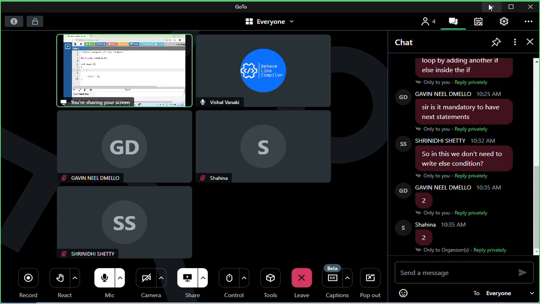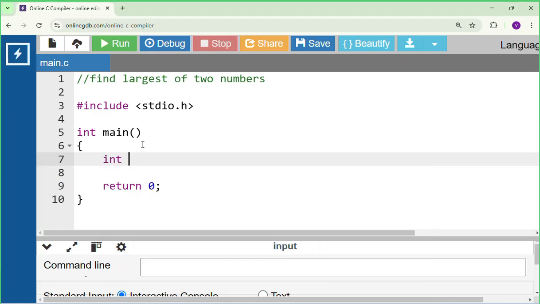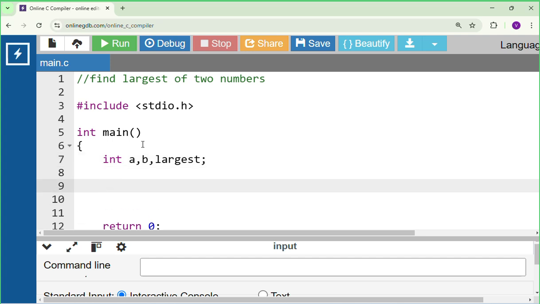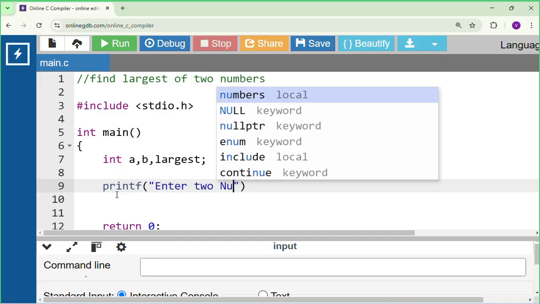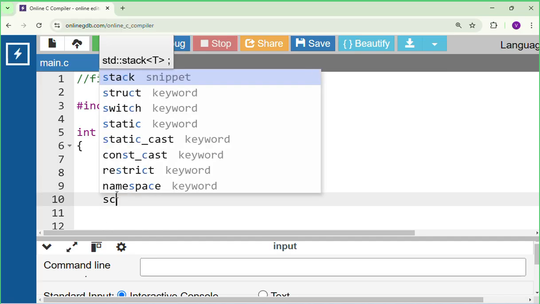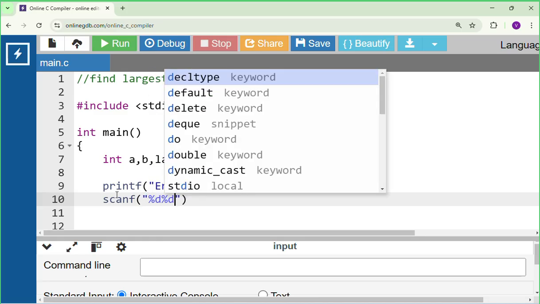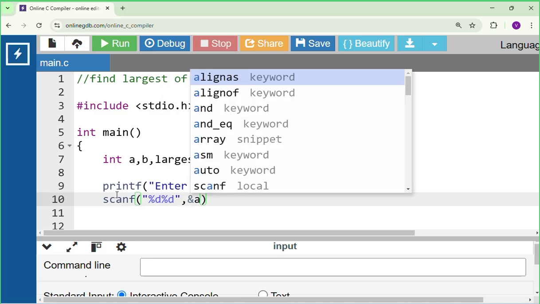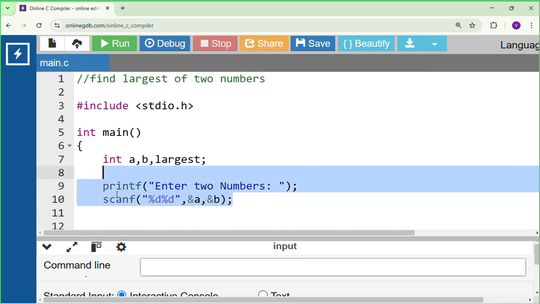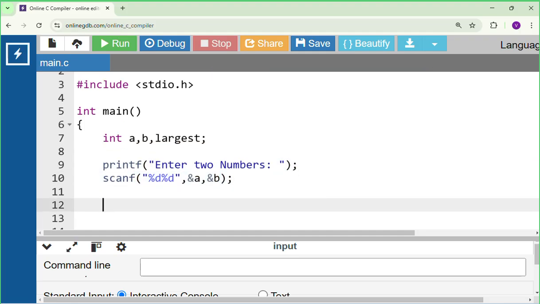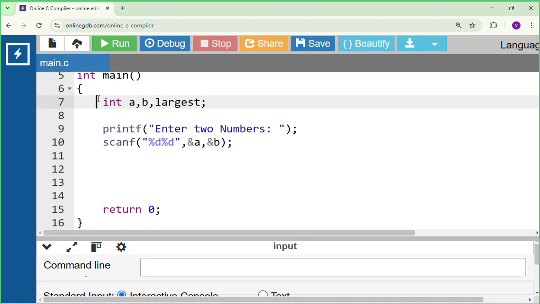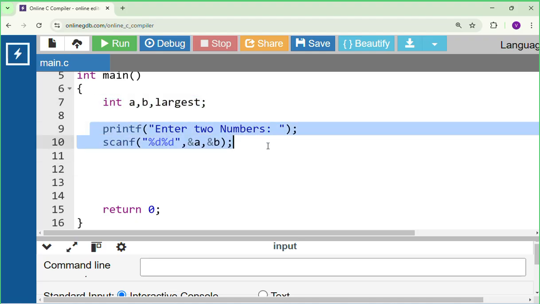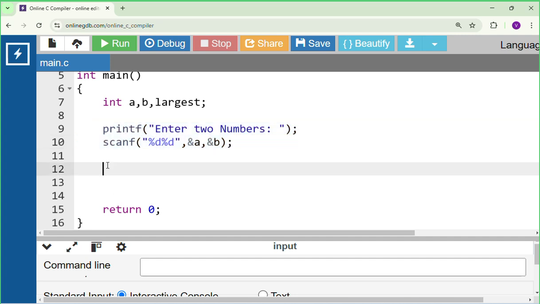Find the largest. So here we need to declare two variables, int a and b, and one variable to hold largest. After declaration, the second step is read input. Enter two numbers. scanf percentage d double quote comma ampersand a comma ampersand b. So we got two numbers here. First step is declaring variables, second step is reading inputs, next is computing the task.